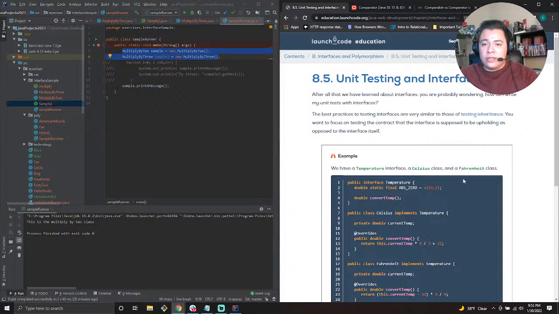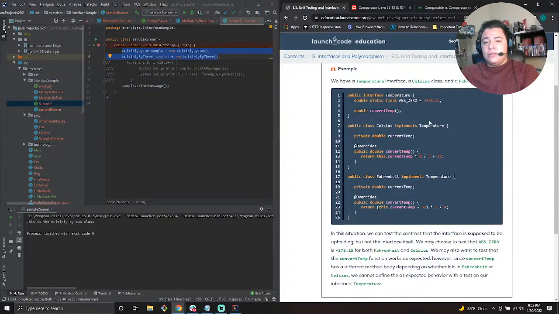And unit testing on interfaces. After all that we have learned about interfaces, you're probably wondering, how do I write my unit test for interfaces? The best practice to testing interfaces is very similar to testing inheritance. You want to focus on testing the contract that the interface is supposed to be upholding as opposed to the interface itself. So if we have a temperature interface, a Celsius class, and a Fahrenheit class, you have your public interface temperature, you define absolute zero, and you need a double convertTemp.